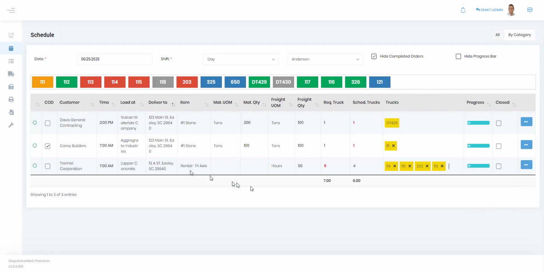So as you can see, there's a lot you can do on this screen. It's color coded to keep you out of trouble. There's lots of calculations to make sure that you don't overschedule or schedule trucks you shouldn't be scheduling. So if you have any questions, be sure to reach out to me and let me know. That's it for now.